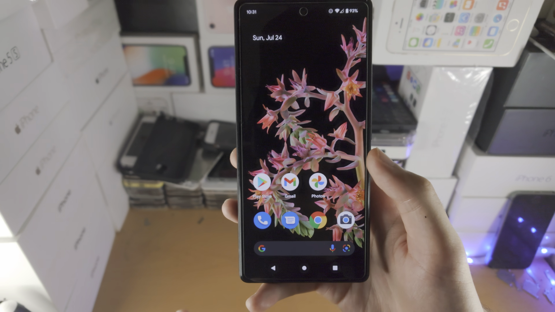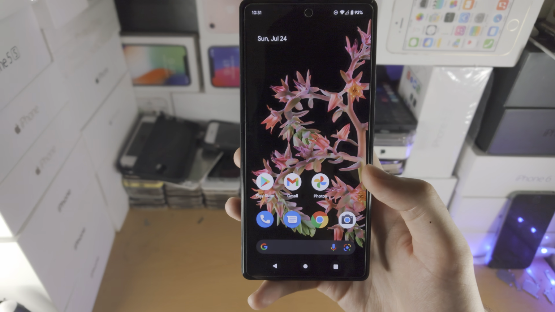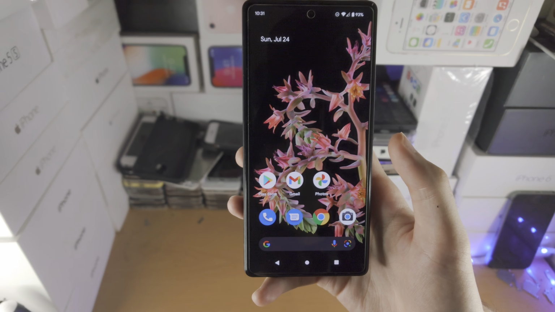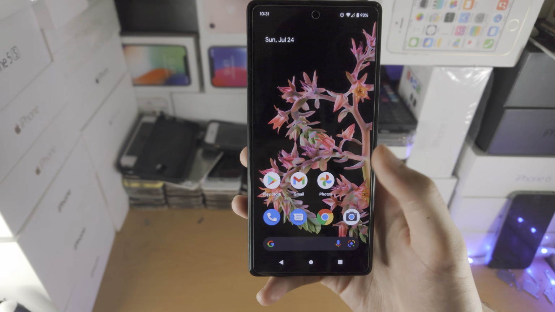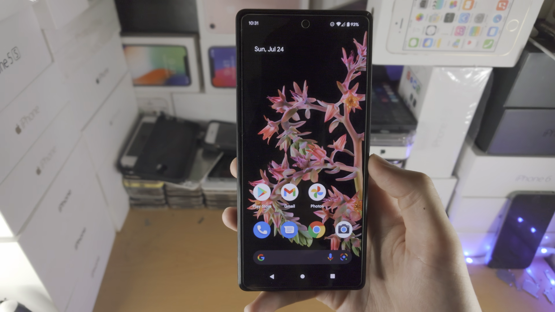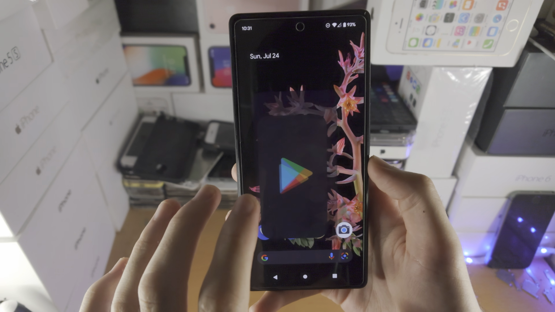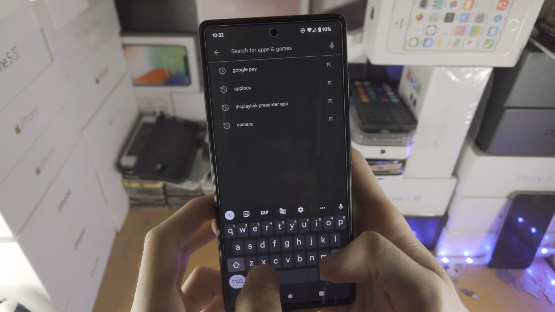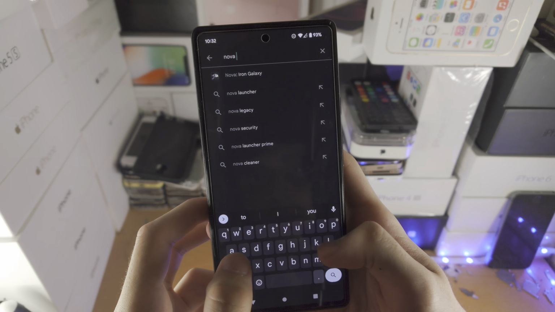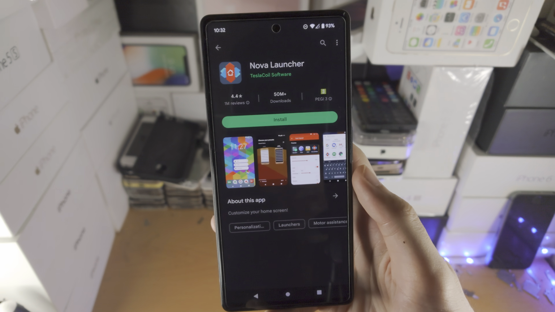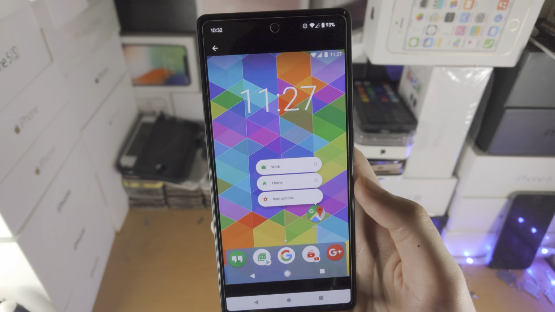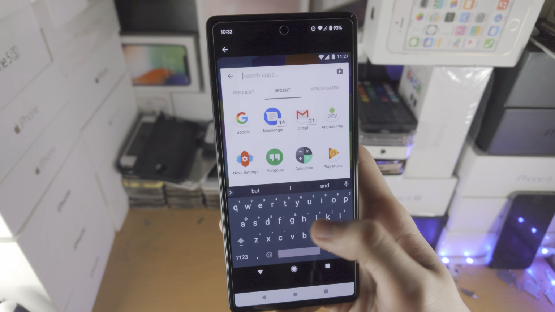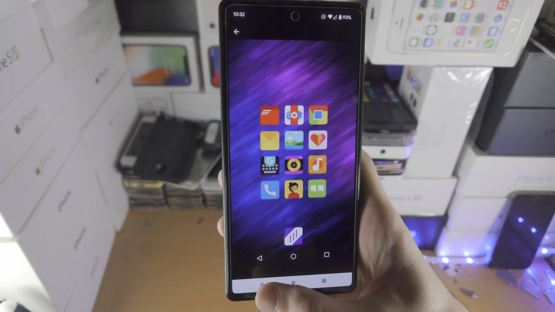Now if you actually want to permanently remove this, then you have to get an Android launcher, okay? And so keep in mind that when you do this, the experience of your Pixel may be a bit worse or maybe better, it really depends. So just go to Google Play and then search up for launcher. So let's say Nova launcher, boom, and you can download this and you can see it will just change the look of your Google Pixel, so just keep that in mind.